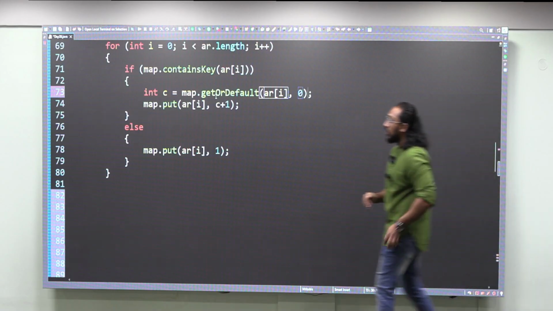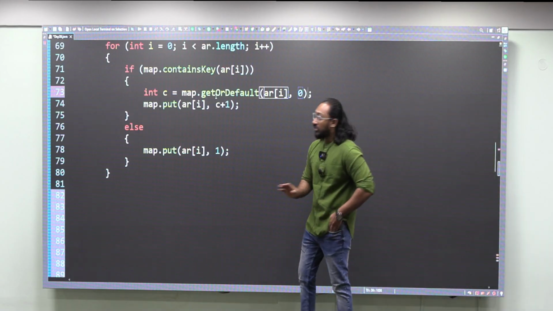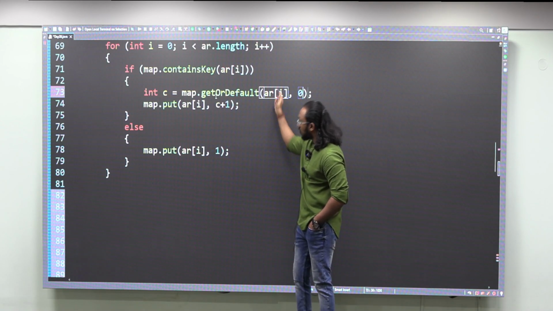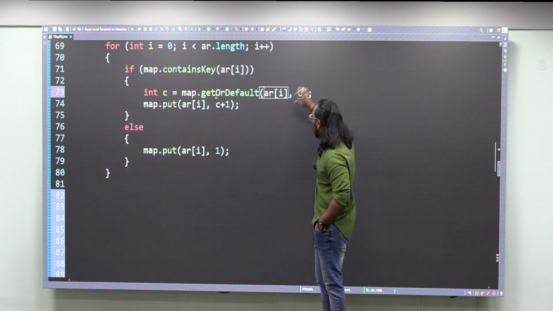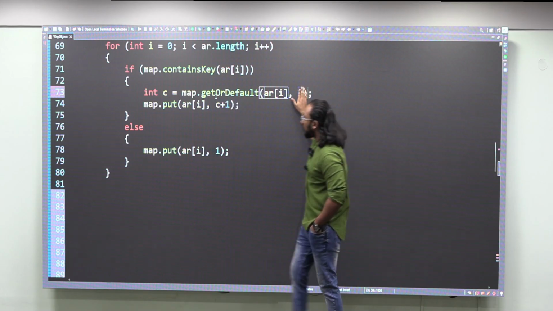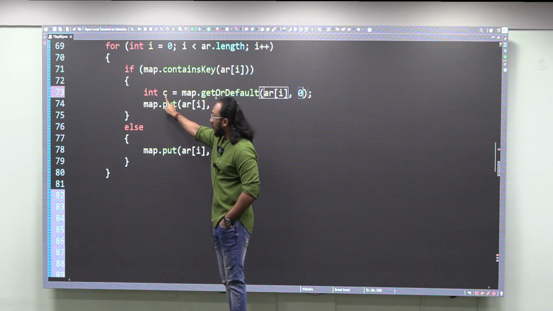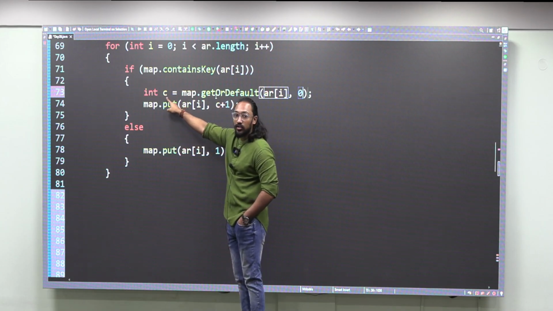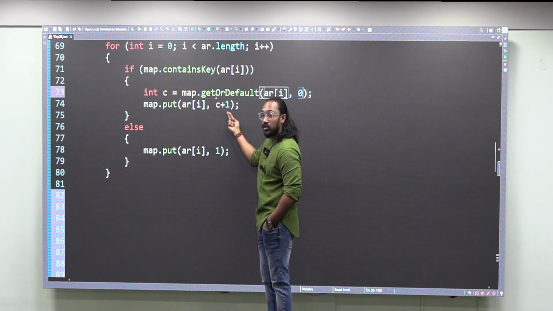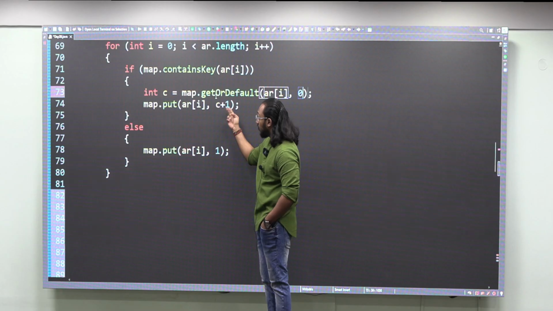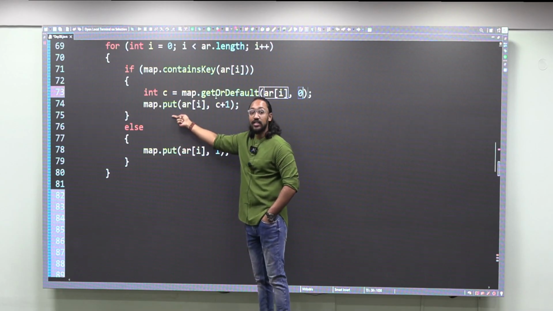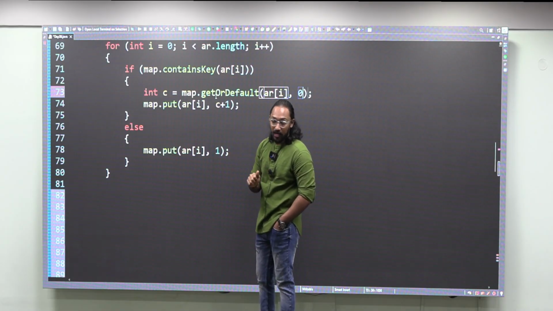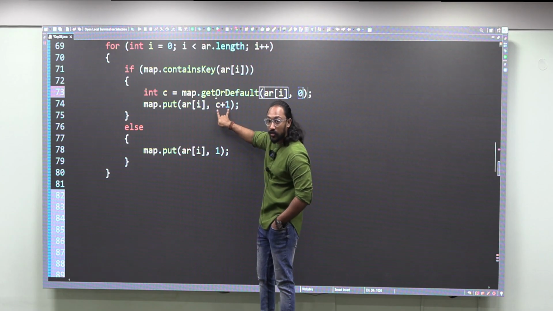Now what happens? Assume Russia is the value I'm inserting. Russia, is it present inside my map? No. If it is not present, first Russia will be inserted. Default value will be provided as 0. That 0, where are you storing? In C. Then you will come to the next line. So Russia, comma, C value is what? 0. 0 plus 1 is what? 1. That means again you are saying put, and the latest value will be updated inside the map. So when Russia again inserts inside your map, 0 plus 1 is 1, and 1 will be stored.